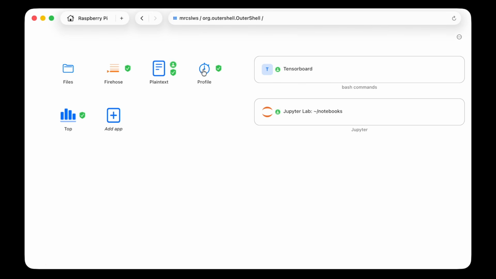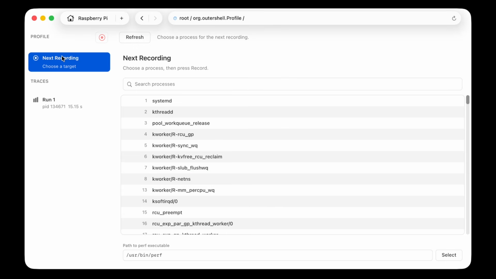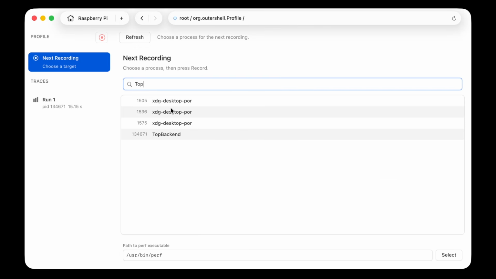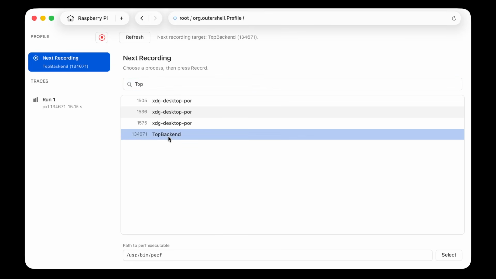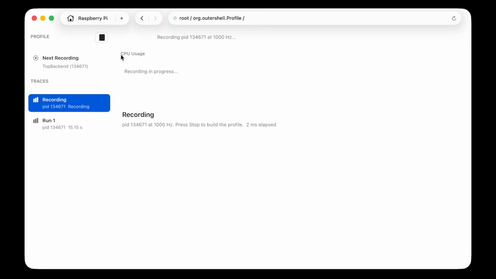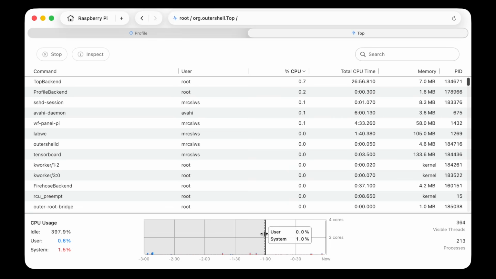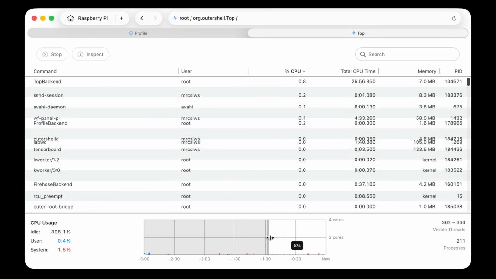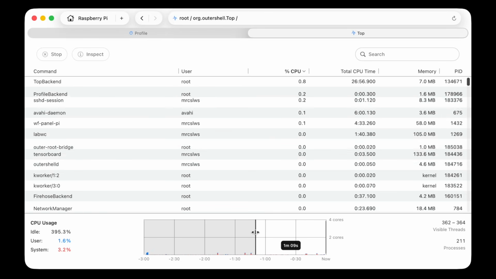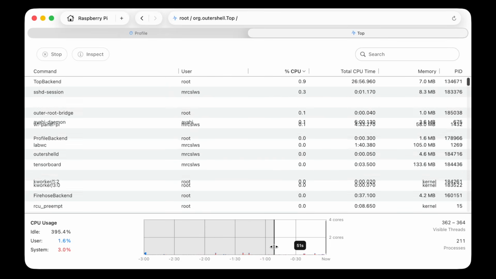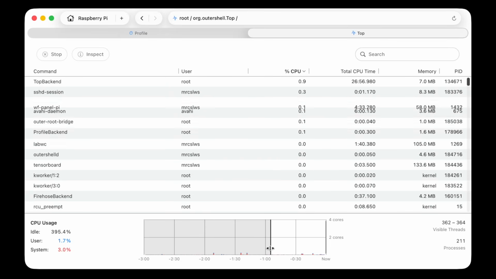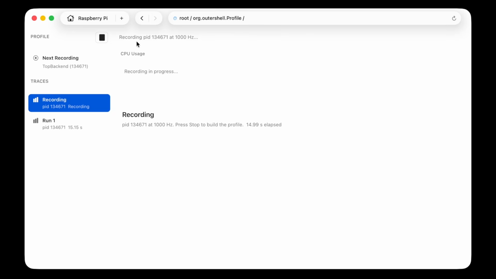Another app that I found to be immediately useful was this flame graph profiler. Here I'll profile a process that I know is using CPU. It's going to be the backend for that top app, and we'll record. And in a new tab, I'll open top just to intentionally make it use some CPU. I'm going to change the selection a lot, so it's getting a lot of probes for different time windows. Okay, I'll close that and stop the recording.